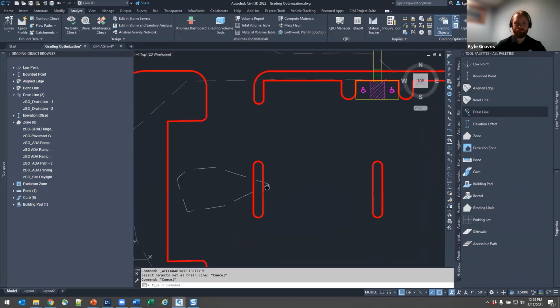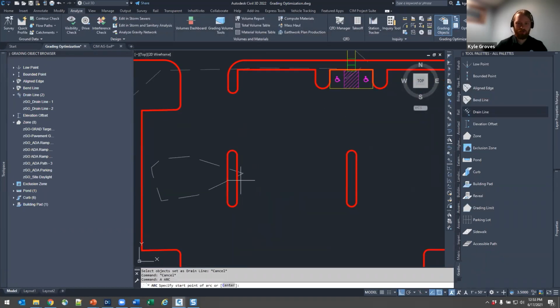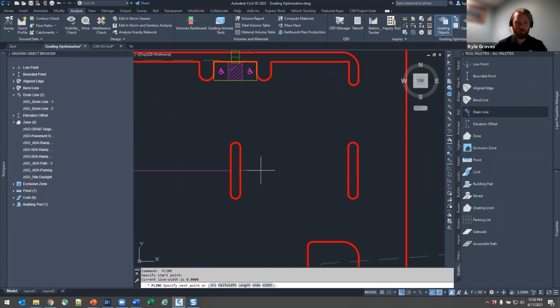So we'll do that. I'll just go poly, ortho. Oh, it's an arc. 34. So I've got low spots in the middle. That's our goal here.